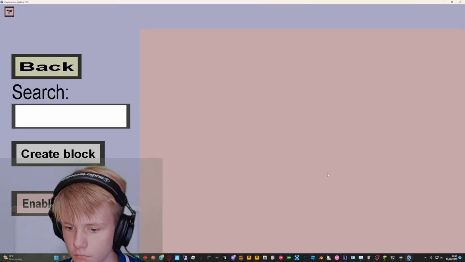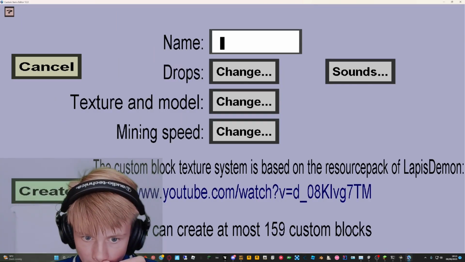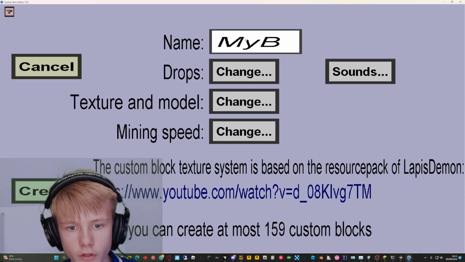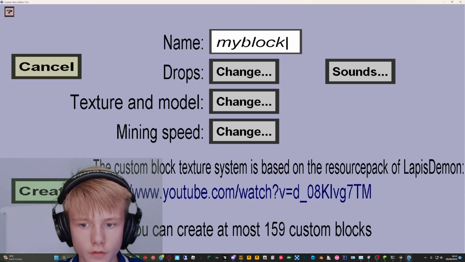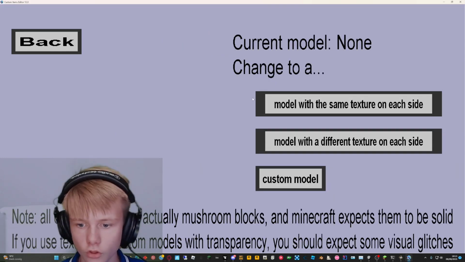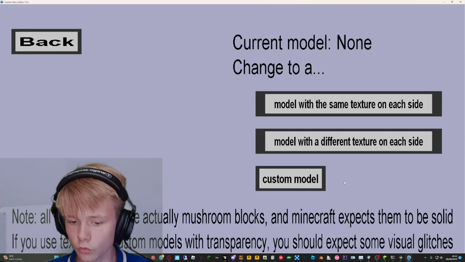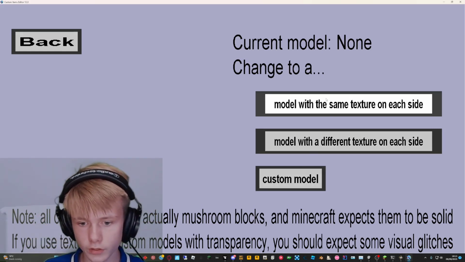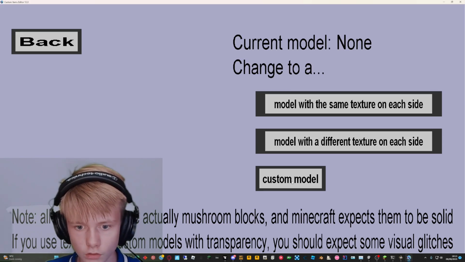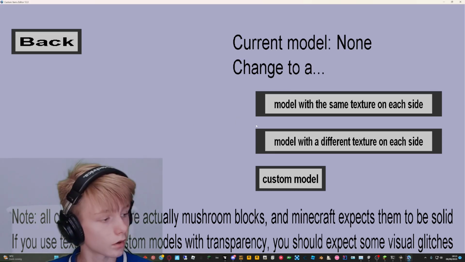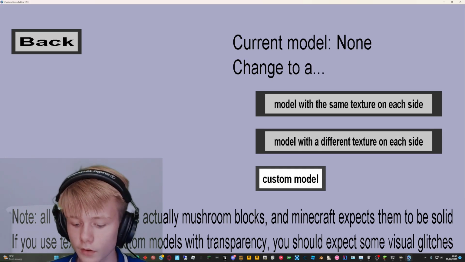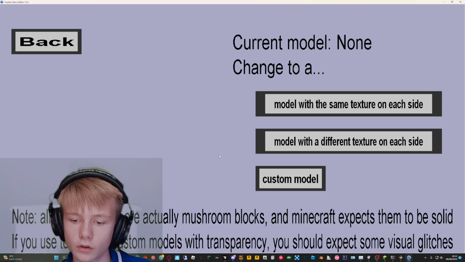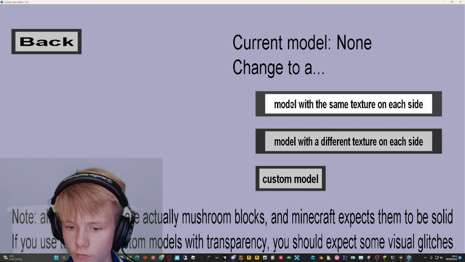Now let's create a block. Blocks. Create block. Let's give it a name. My block. Texture and model. Yeah, so don't make a transparent texture. Your texture needs to be fully drawn, no transparent parts. And if you're using a custom model, then it needs to be a full block or more. Otherwise, you can get vanilla X-ray.